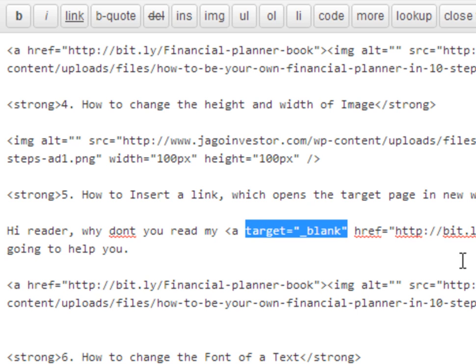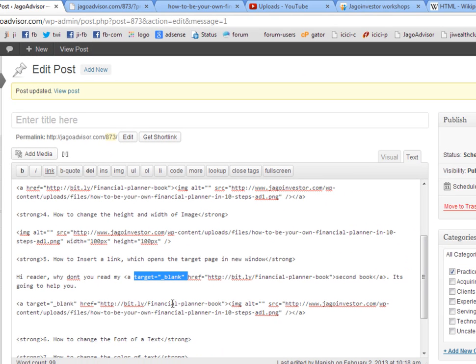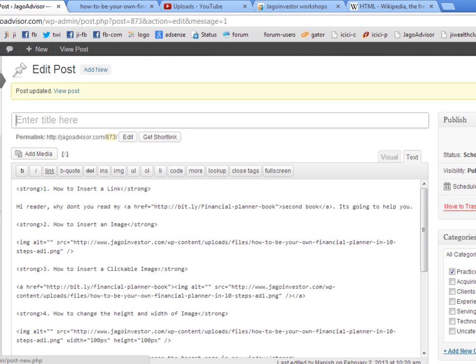So I'm doing it for this word link, and the same thing is for the image also. All you need to put is target equals underscore blank under the A tag. Remember this thing, under the A tag. So you can see I did it here and I did it for the image one. And now if you just save it, okay, I saved it. Now let me just go to the preview.